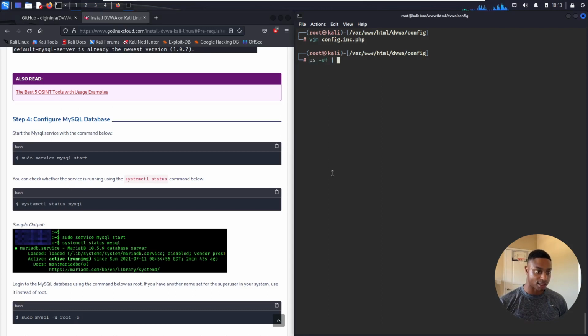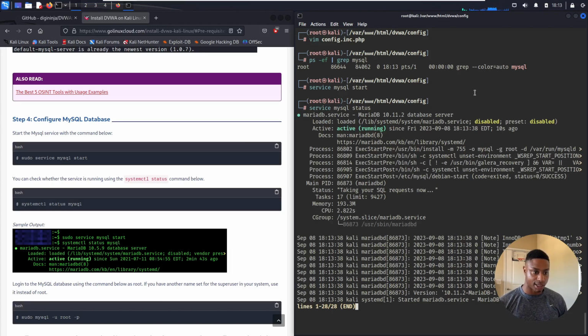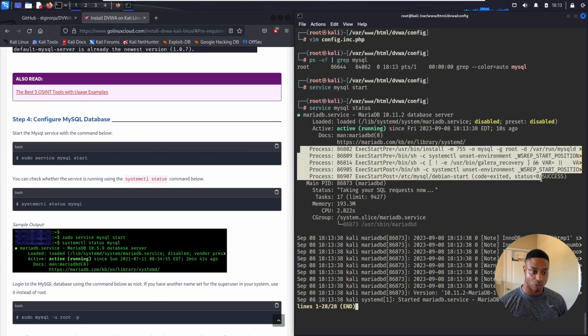If I do a quick process listing and grep for MySQL, nothing is running, right? This is just my grep command. That's not actually SQL. Let's do a service mysql start. Okay, now I can do service mysql status. Nice, and it prints it all out, it's running, and it gives us the processes as well.